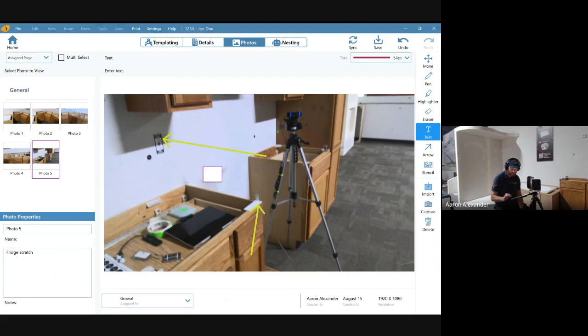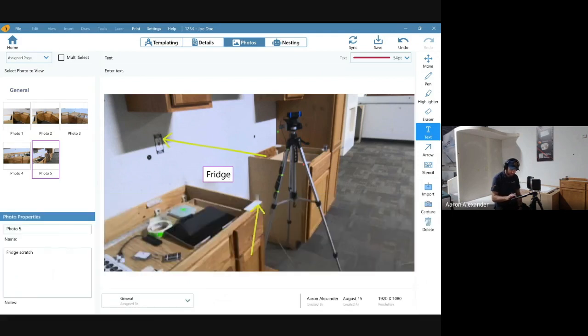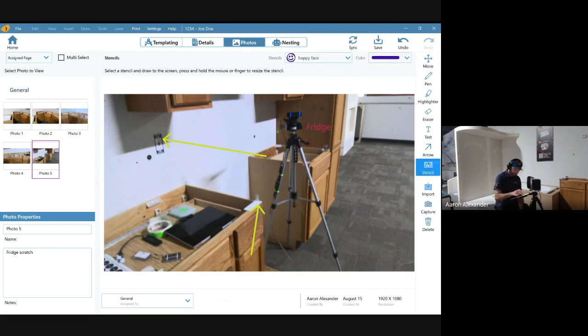We tap the screen, pop up our keyboard, say fridge, whatever. Now you can also hit move, and I can move that around and say, hey, the fridge is over there, right? Pretty awesome with the pictures here. So you can put notes in them, you can name them, and we can assign these things to the areas we're doing. We feel like we made a major improvement on our photos right here.